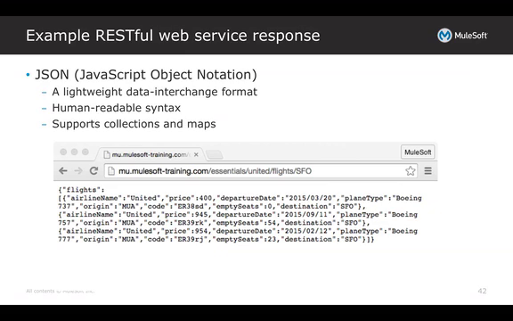So what would the response look like? Well, when you look at REST APIs, it's most likely that you're going to see a JSON representation come back to your client. Now, JSON stands for JavaScript Object Notation, and it's a lightweight data interchange format that's going to give you a human-readable syntax that you can very easily scan through. It also supports the primary constructs you need, which are collections and maps.